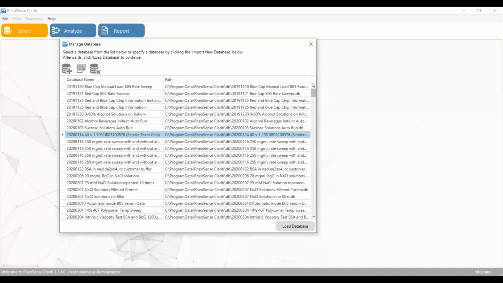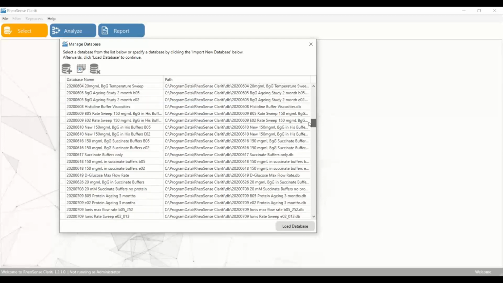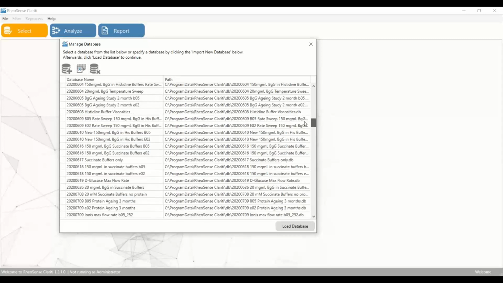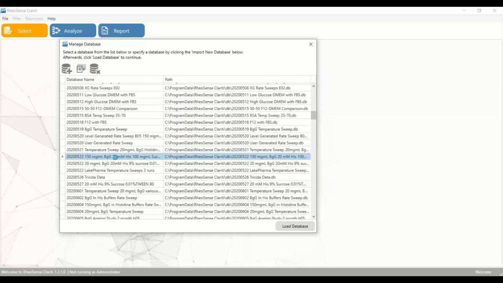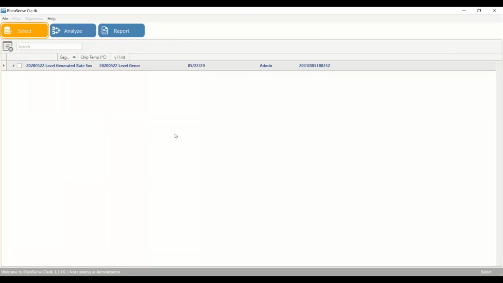And so Clarity has a lot of analysis capabilities, including calculating intrinsic viscosity, calculating the WRM correction, as well as estimating the hydrodynamic contribution of the injection force. So I'll start with the injectability. So I took this data way back in May. So I will open this.